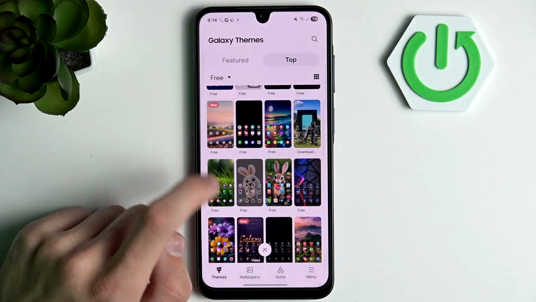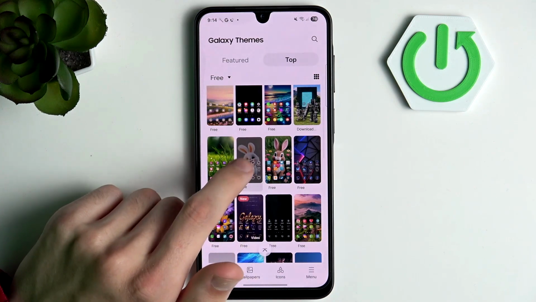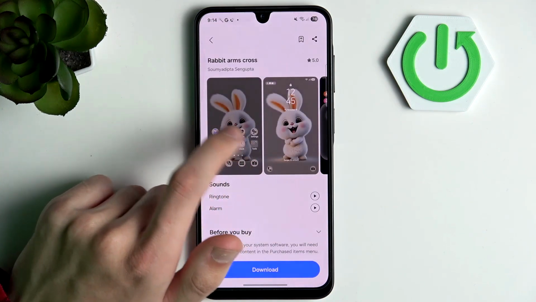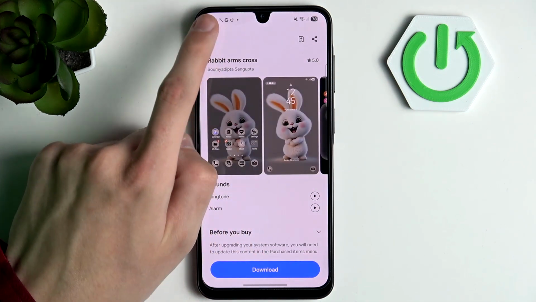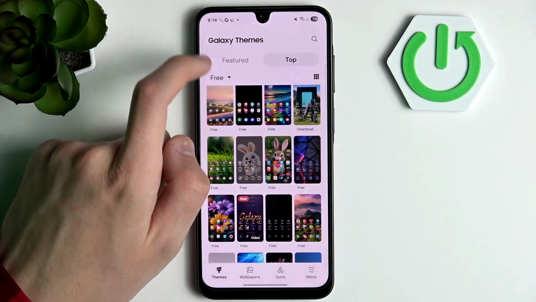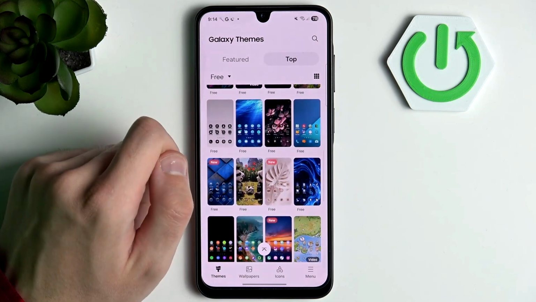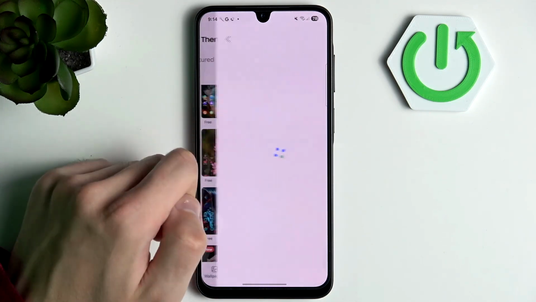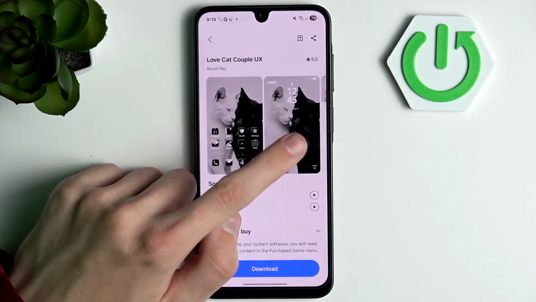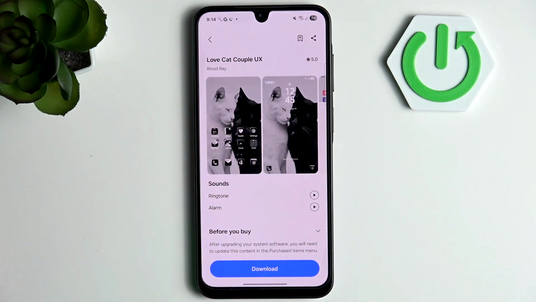What exactly is a theme? As you can see, the theme will change everything, not only the wallpaper itself, but also the look of your icons, which is definitely a pretty cool option. Though this rabbit is obnoxious, I am not a fan of this rabbit. So I will choose something else, let's say the cats are looking pretty cool. I like the black and white style to it. Obviously you can choose whatever you want. I will choose the cats because I like the cats.